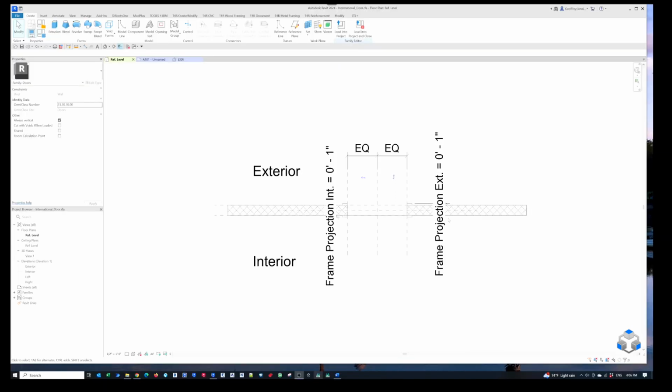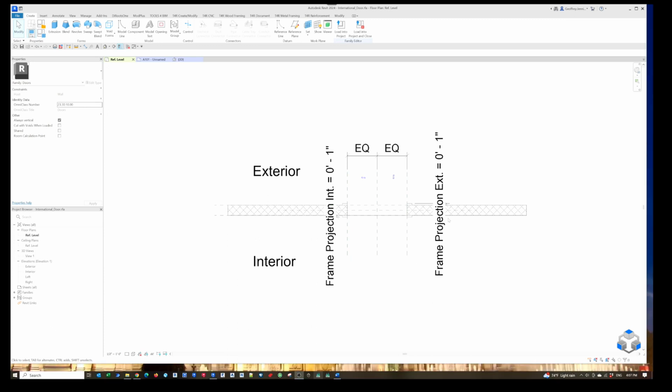All right, so we are now in a Revit family project. I've opened up an out-of-the-box Revit family for a door. I've named it just International Door. It can be any name you want to have.